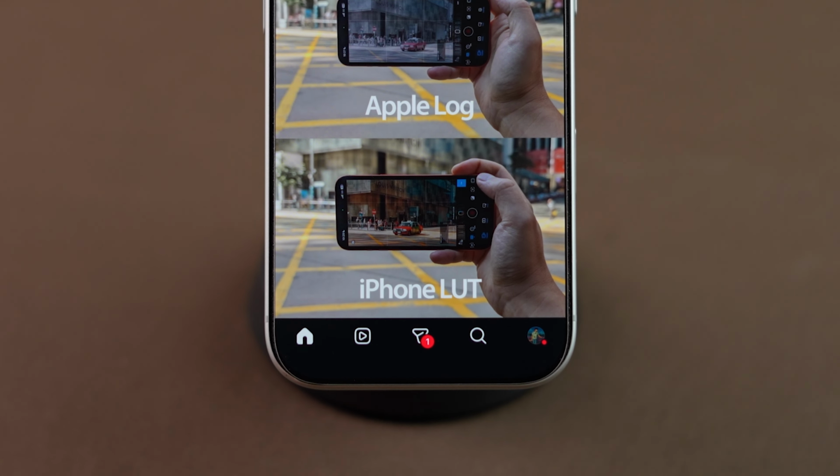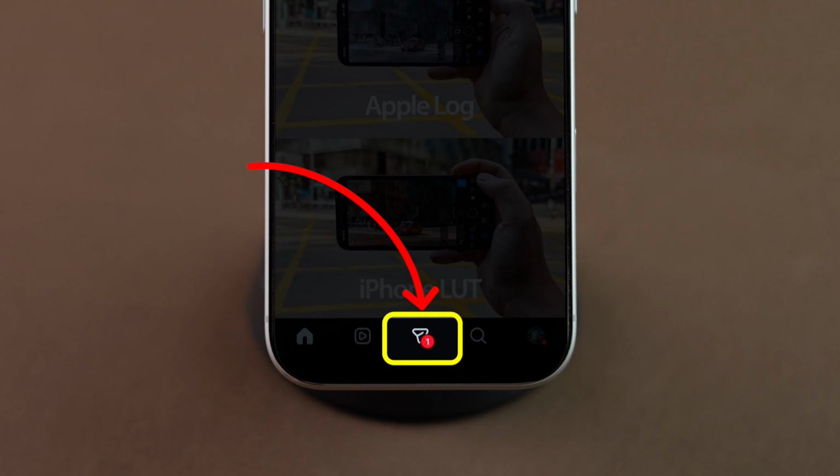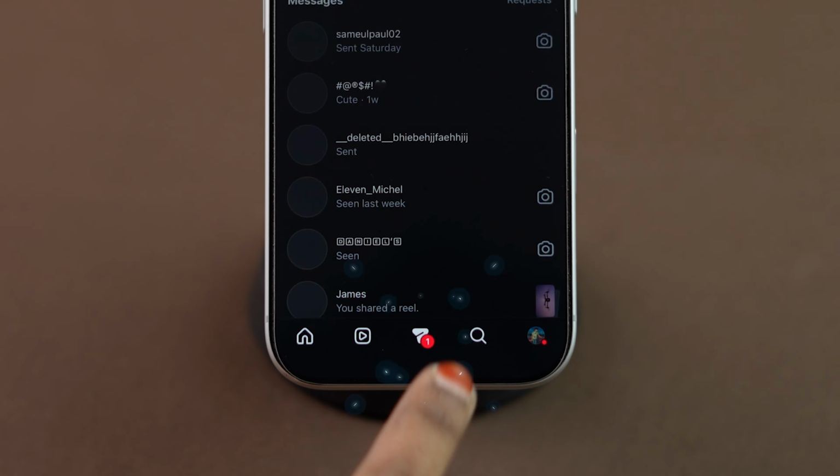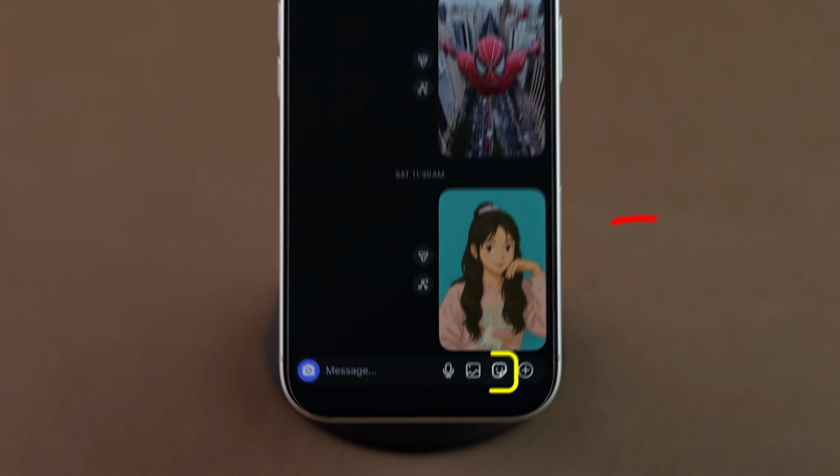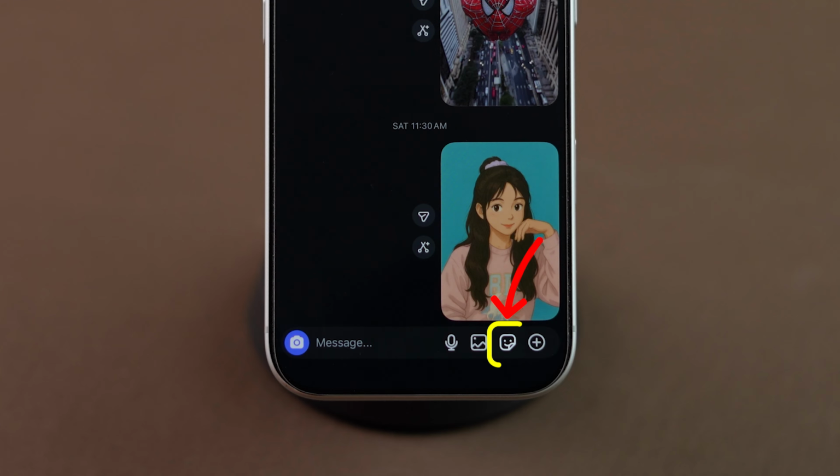From the bottom menu, tap on the DM Messages icon right in the center. Select any friend, family member, or contact from the list to send music. In the chat box, tap on the sticker icon.